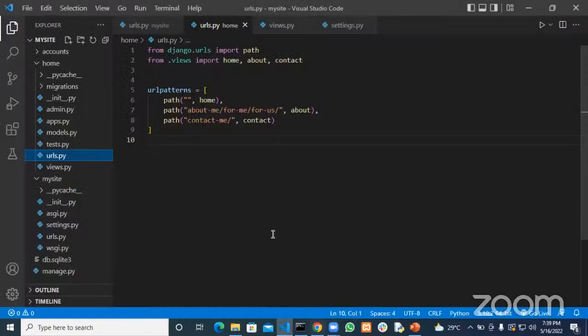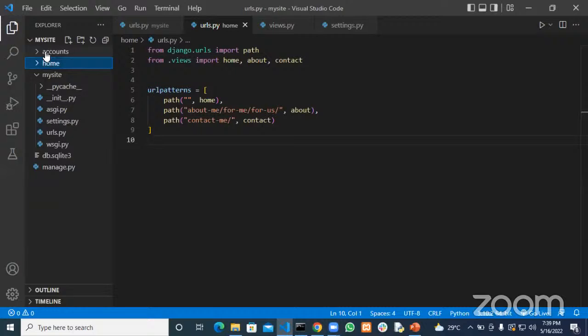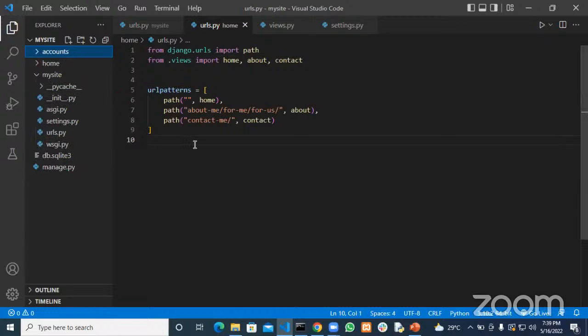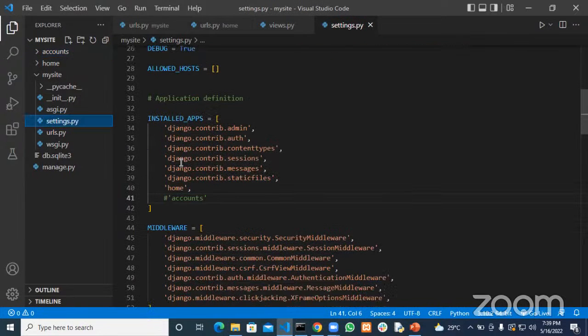Now we've created a new app, and this is the app here in our folder in VS Code, the account folder. Once you create an app, you have to register that app in your settings.py file, which is found within the project folder. We come to settings.py, click on it, and navigate to where you say INSTALLED_APPS. This is a list.